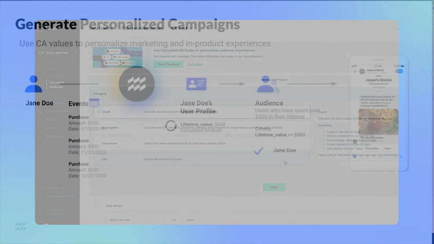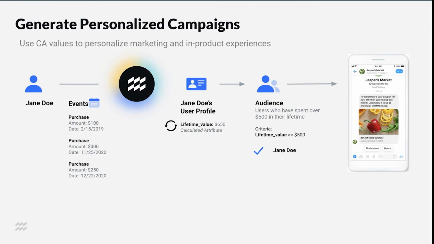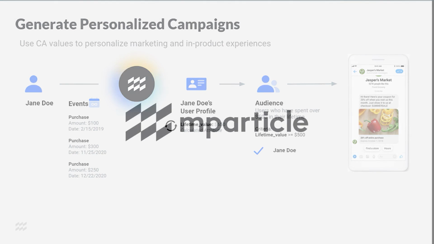As you can see, the options with calculated attributes are endless, and that was by design to ensure that it's a very flexible feature for your specific business.